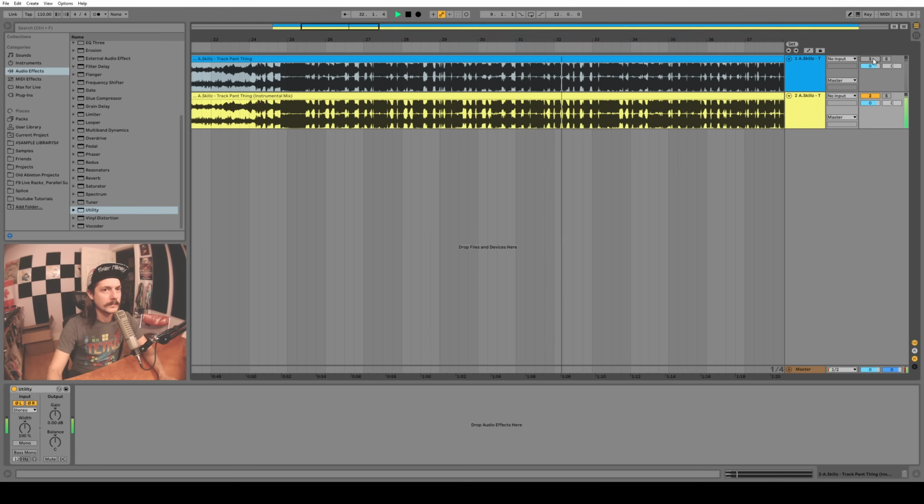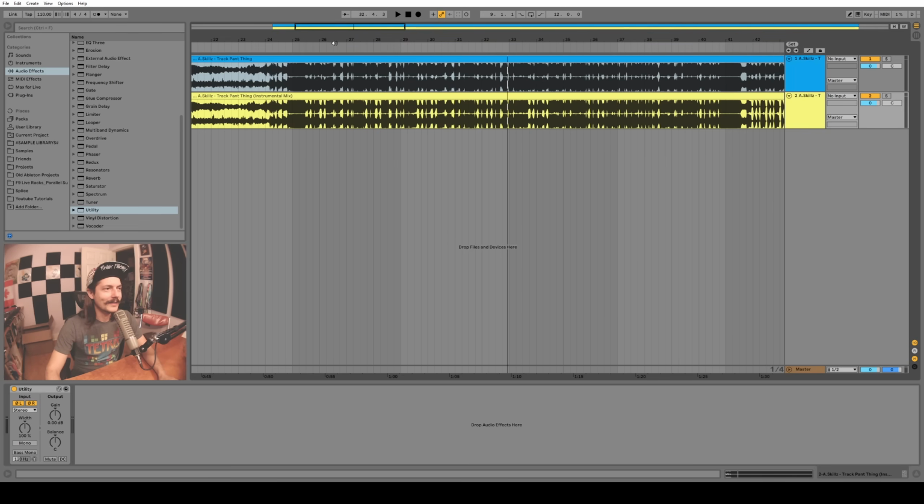So you can see that it's phase cancelling perfectly, but there's some weirdness because the vocal isn't exactly clean. You can hear some other instruments in there, you know?